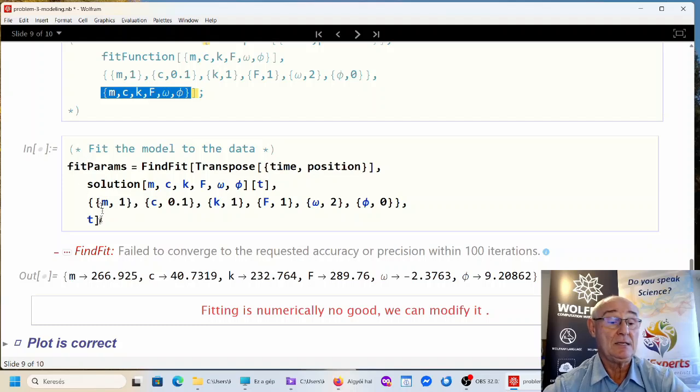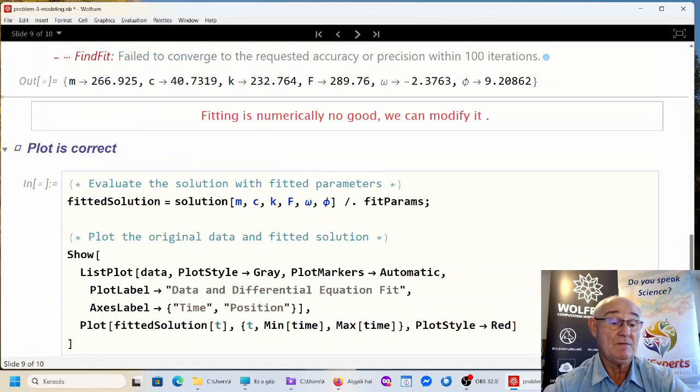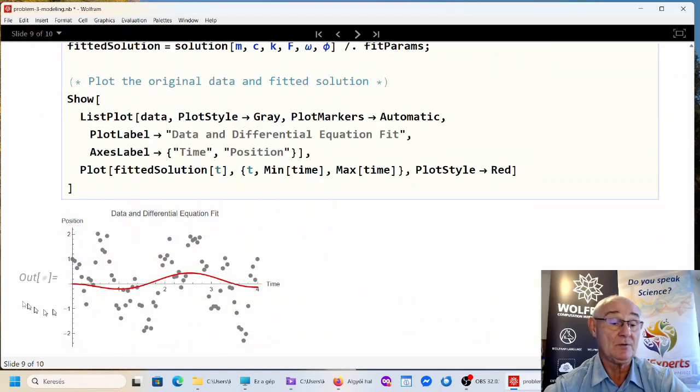Instead I wrote the code, actually I wrote the independent variable and then the FindFit works, but numerically it's not correct because the convergence is not correct after 100 iterations. So from this moment, that's my work, how to improve the approximation, how to improve the fitting. But anyway, finally the plot is correct, but from the plot you can see that the fitting is really not good.